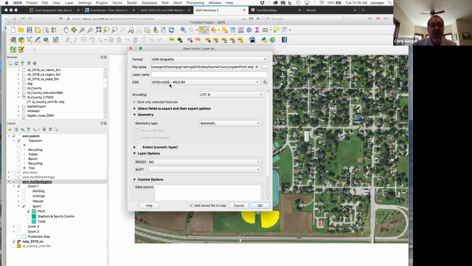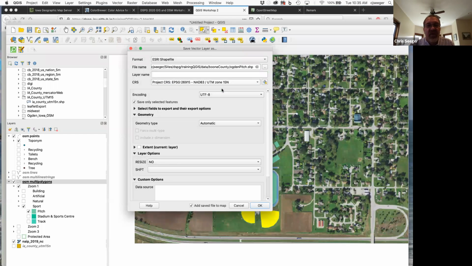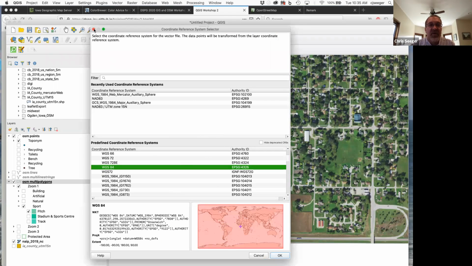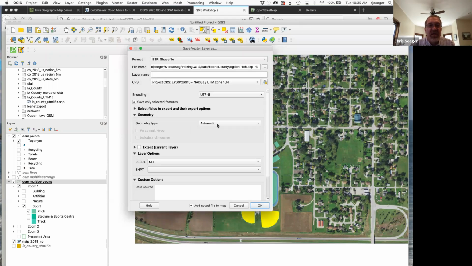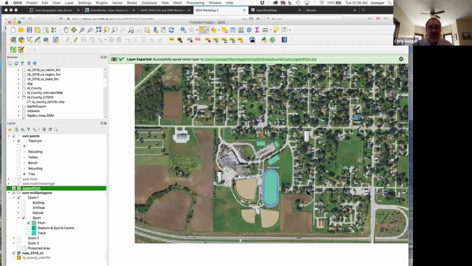All right, now here for the CRS, the projection system, I want to match my UTM zone 15 that I have in the current map of Iowa. If you didn't have that, you might have to search for UTM zone 15, and you can do that through that button. Everything else in here, automatic. We'll make this be polygons. Add the saved file to the map. That looks good, so we'll hit OK. Yes. Okay, so it's overwritten the file.